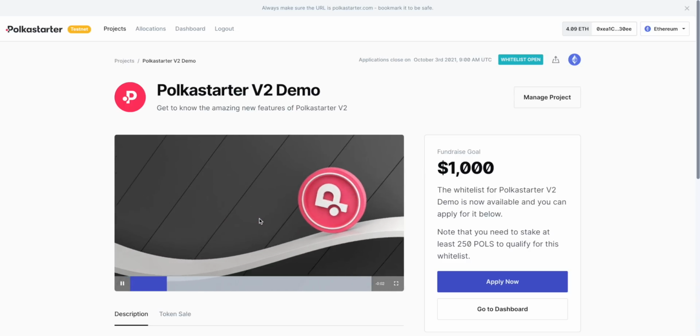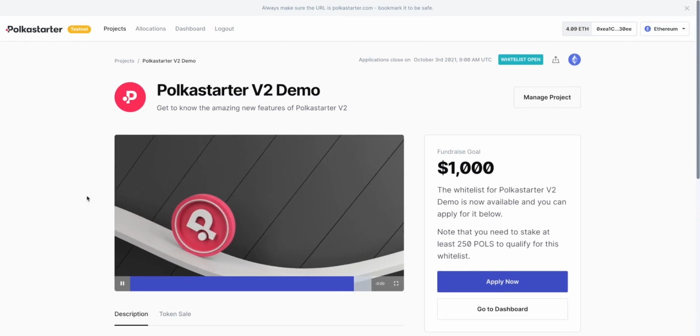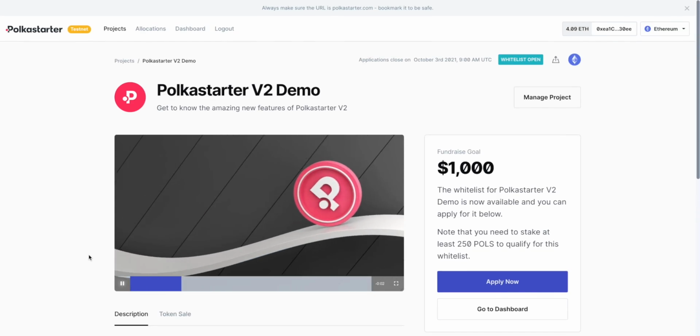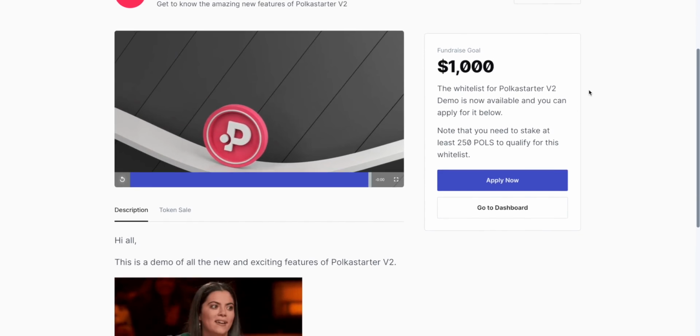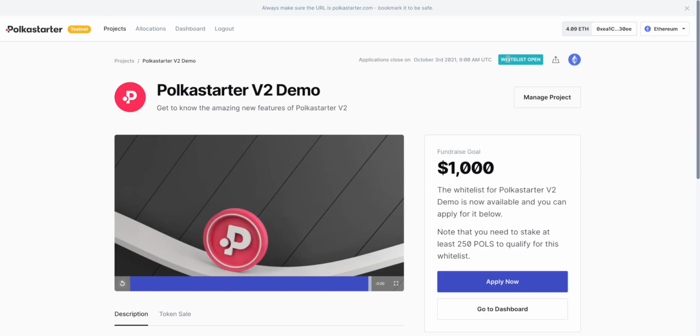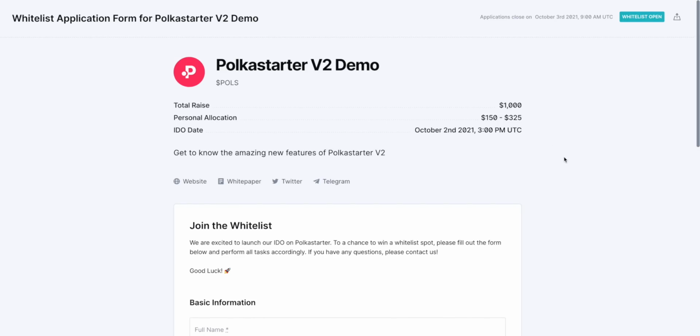Now in this case, you can also see a demo of how things look when there is a video instead of an image. And you can also see that the right side has changed to a new status. Whenever the status changes to whitelist open, what's happening is that this white box here on the right of every project page changes, and you can directly apply from here. So if I click this button now, what happens is that it directly leads you to the whitelist application form.